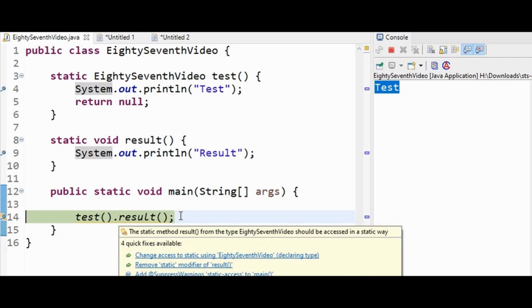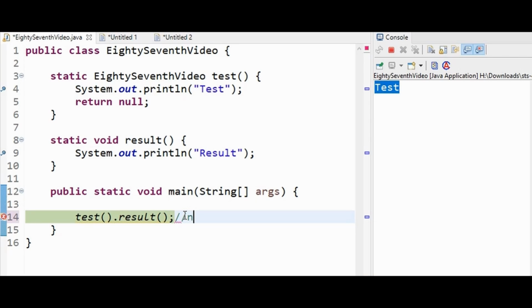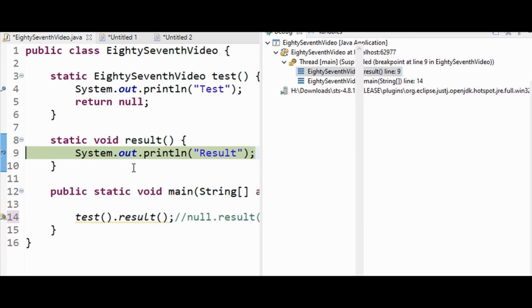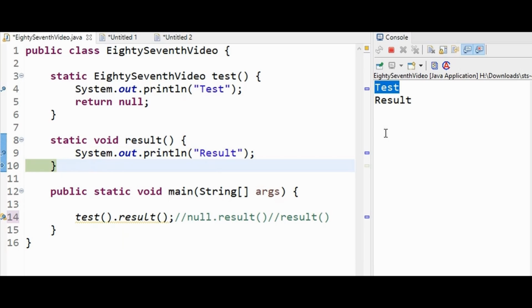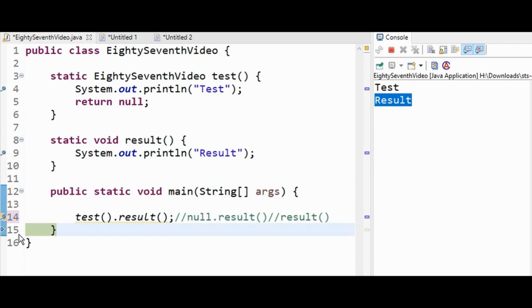Okay, so the control will come to the 14th line, it came over here. From here, as I said earlier, null.result is the new computation. This null will be discarded by Java since result is a static method. The new computation is the result, so this result method will be invoked and the control will come to the 9th line. If you see, it came to the 9th line and the result is getting printed in the console. Now the 15th line, and then the program gets terminated. This is how this particular program works.